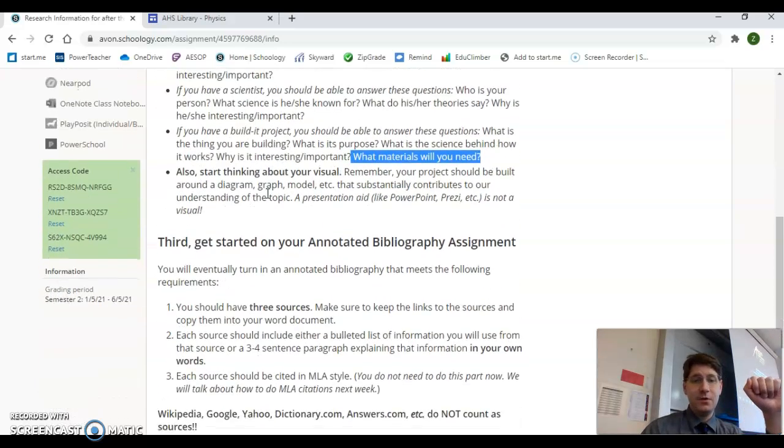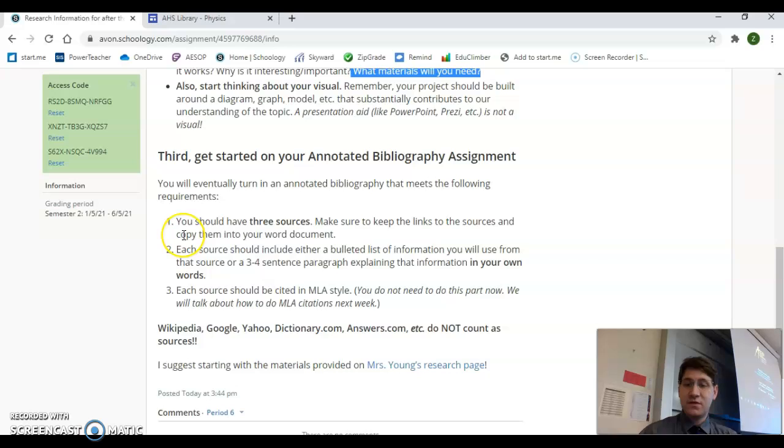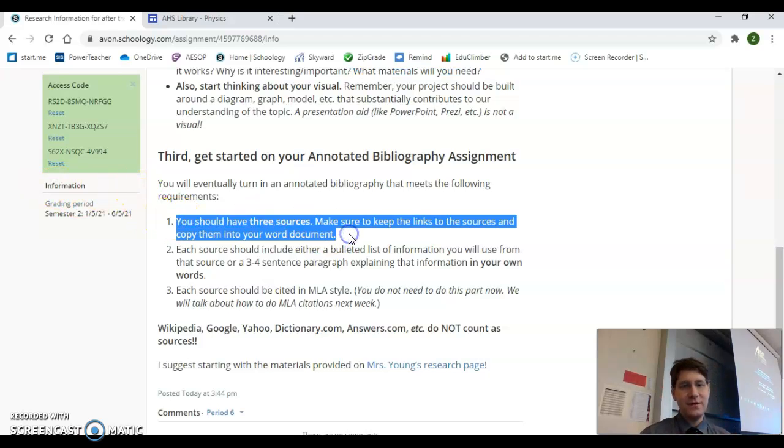The concrete thing that you can be working on is this. In a Word document, eventually I'm going to ask you to have an annotated bibliography. A bibliography or works cited tells you what things you're getting information from, and an annotated bibliography tells us what information you got from each source. Today you can look for 3 different sources, or as many as you get time to do, and make sure to keep those links. Just copy and paste the links into your Word document. Eventually we're going to cite them using MLA style, but for now I just want you to have the links because I'll tell you how to do citations next week.